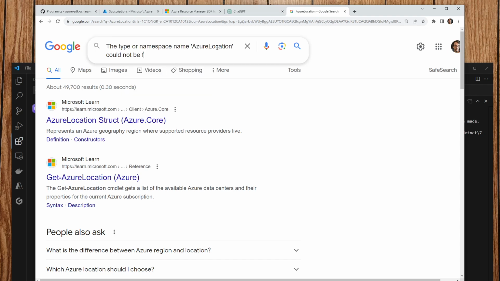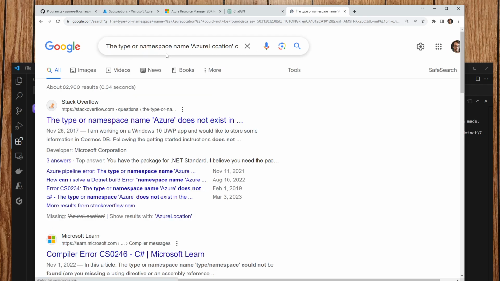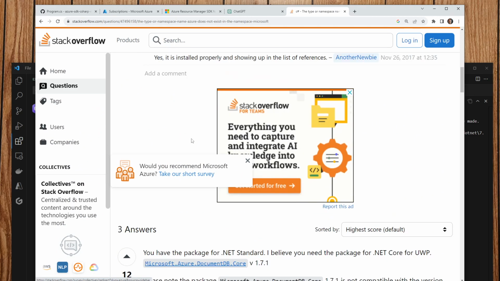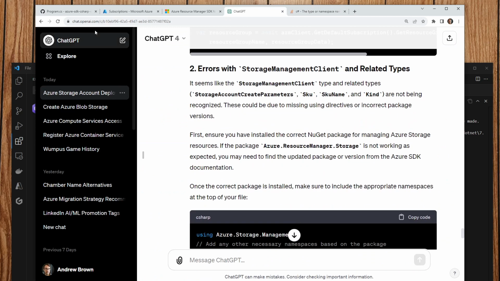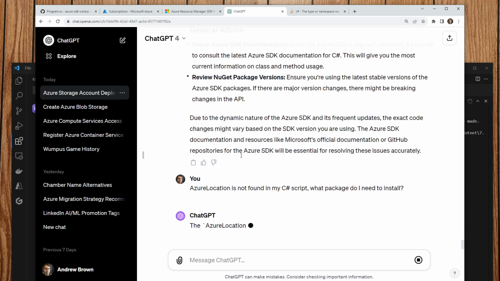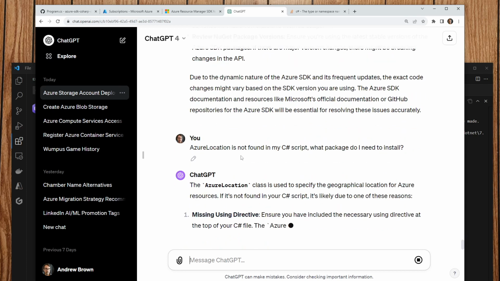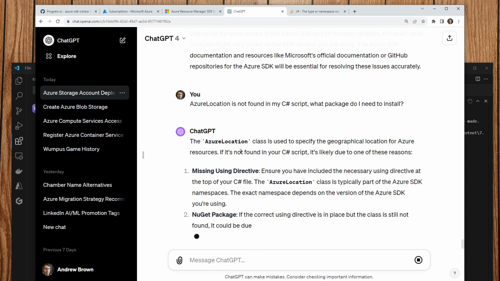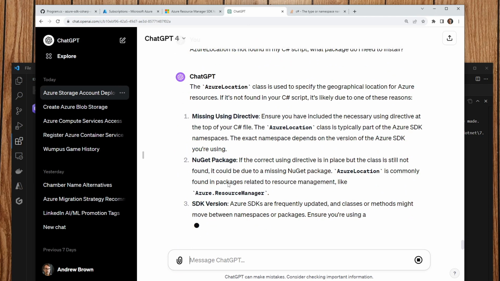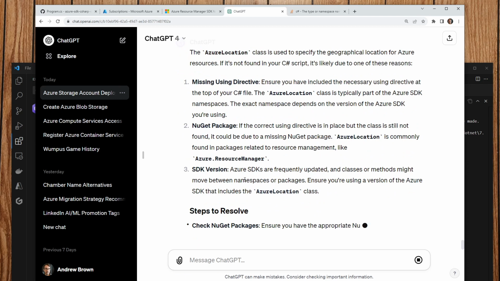And we'll use Google for this, because it should be smart enough to do this. It's not telling us here. So we'll go and try ChatGPT. Azure location is not found in my C# script. What package do I need to install? You'd think it'd be the Resource Manager one. Okay, just tell me what I want to install. It does say Azure Resource Manager.